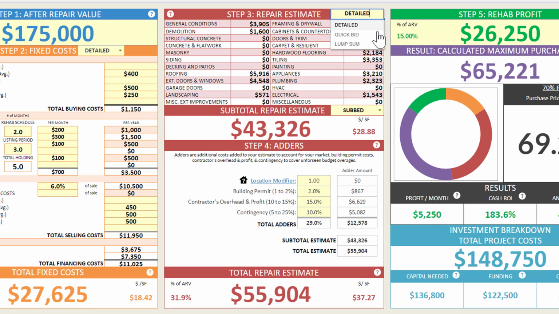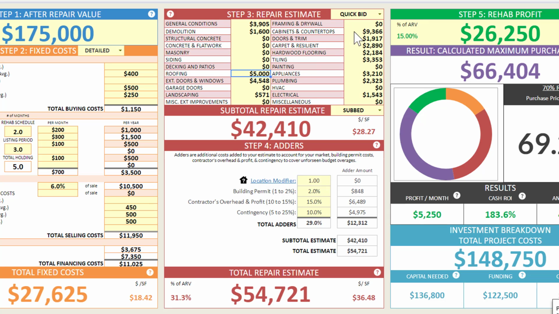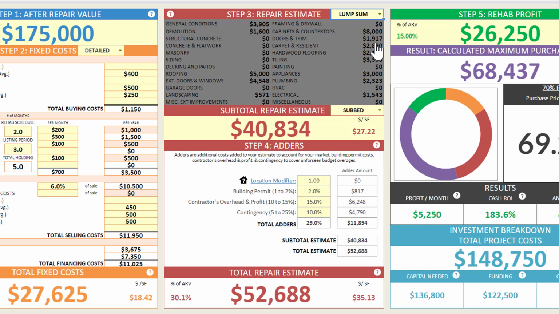Quick Bid allows you to quickly input estimated values for each scope of work directly into the Rehab Analyzer. So you could plug in $5,000 for roofing, $8,000 for cabinets, $3,000 for appliances, and really create a quick estimate for your project. The final option is Lump Sum. Lump Sum allows you to input one lump sum number for the entire project. So if you just wanted to plug $50,000 in the estimate, for example, you could do that directly in the Rehab Analyzer cell.